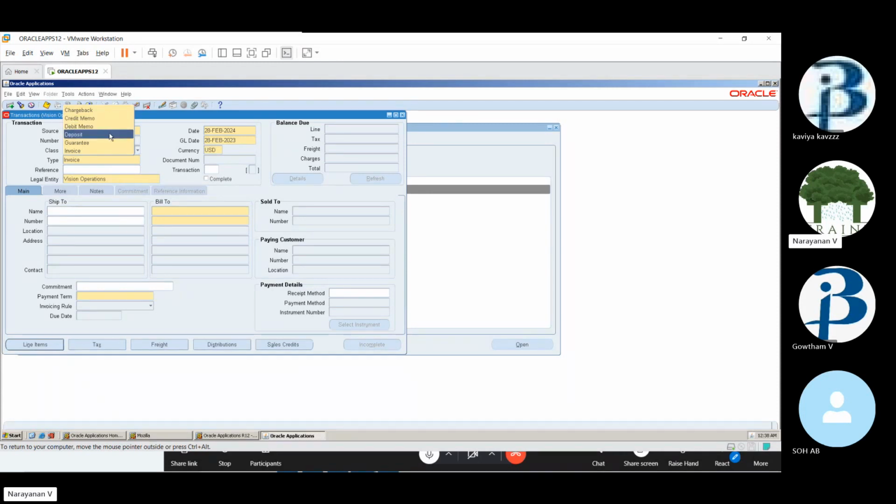Deposit: if you are taking a deposit from customers, or if you are depositing money for some services, this deposit class will be used. Guarantee is a very rare scenario, for example if you are giving a bank guarantee, you can use this guarantee. Mostly we'll use the invoice class, because day to day we are going to raise invoices.